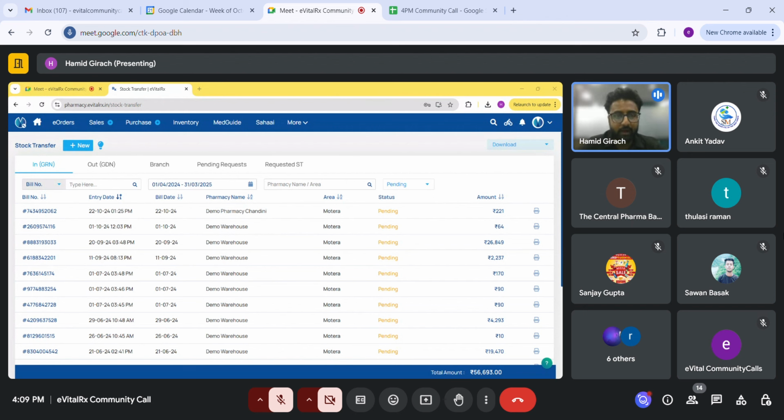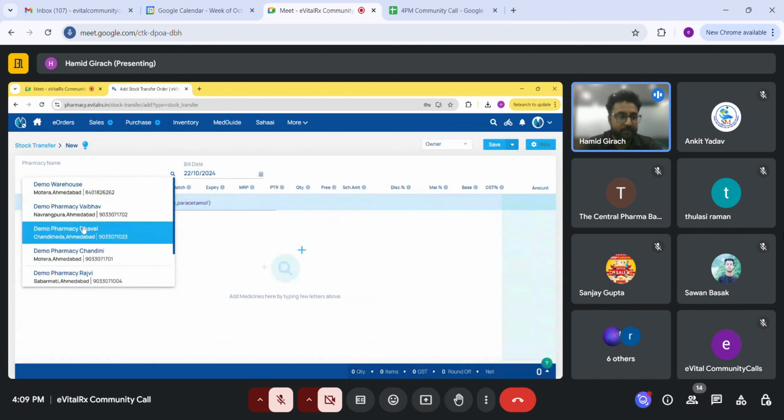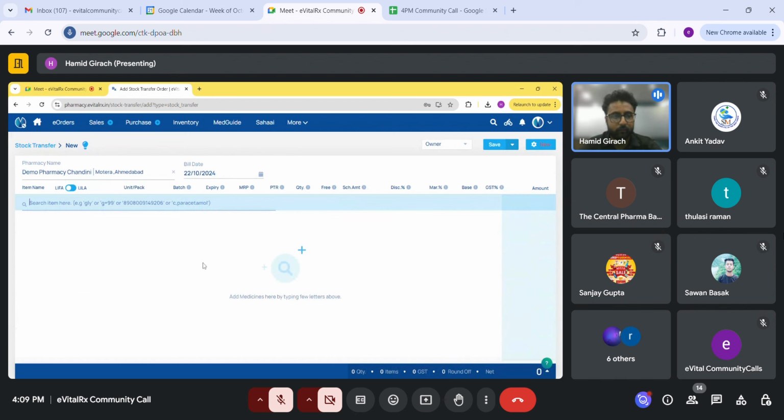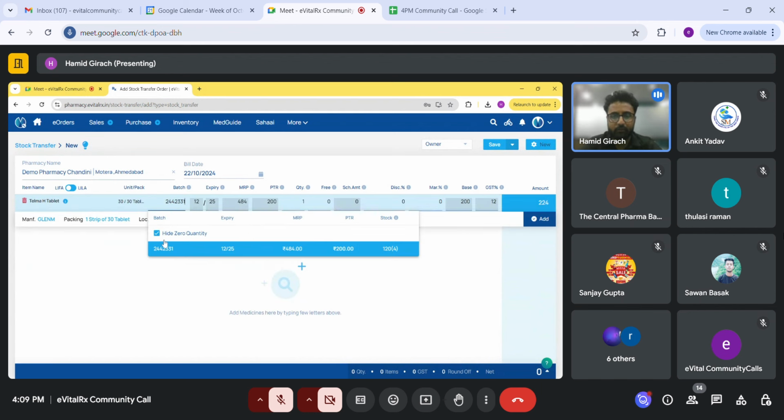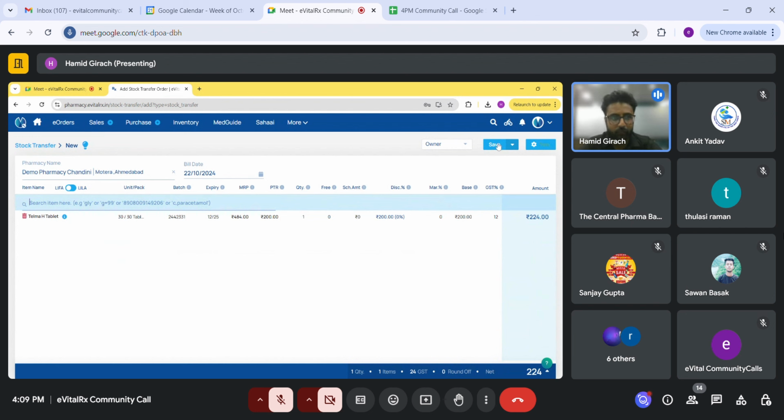Previously you might have seen different options. For example, if I want to generate a stock transfer to my other branches, I can click on new stock transfer and select my pharmacy name, let's say demo pharmacy Chandini. Let's say I want to transfer Telma AL H to that branch. I can select that product and simply save. Once I save this stock transfer, demo pharmacy Chandni will get a notification that demo pharmacy Neelam has generated a stock transfer for you. This is how that can be done.